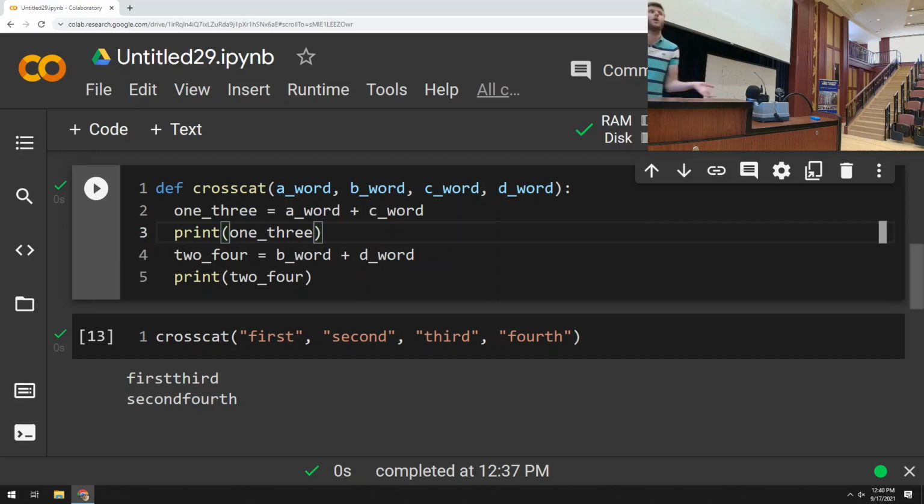So this clearly works, but I'm cheating. Why is it working? What I'm doing is concatenating the A word and the C word, so the first and the third, and printing it out. And then I'm concatenating B word and D word, and then printing that concatenation out. That's all I'm doing here. But of course, the trick is you can't use print. But I've got some really good news for you. What if I tell you I've got a function that takes any two strings, concatenates them, and prints them out?